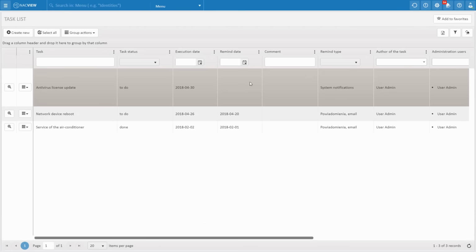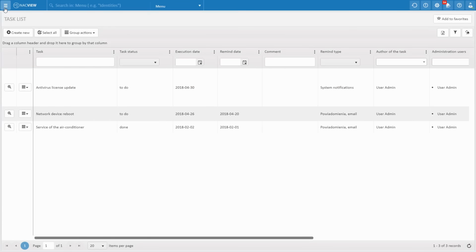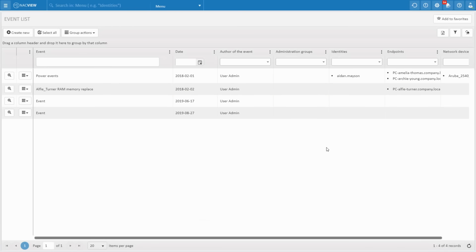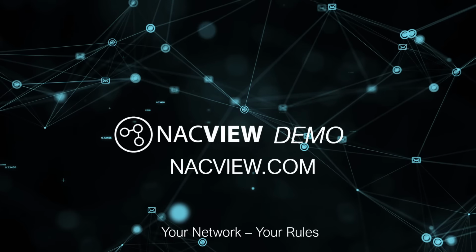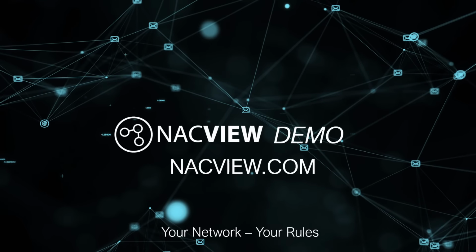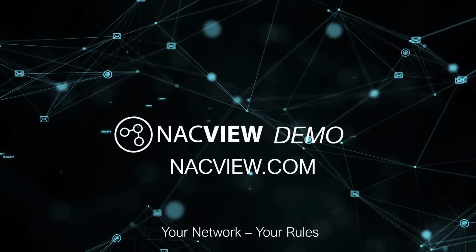The inventory module helps you keep your whole network infrastructure in the appropriate order. You can use the task list so you don't forget about your upcoming assignments and record all of your historical events on the event list. At the end of the day, NACVIEW protects your network and gives you a better understanding of what is in your network.